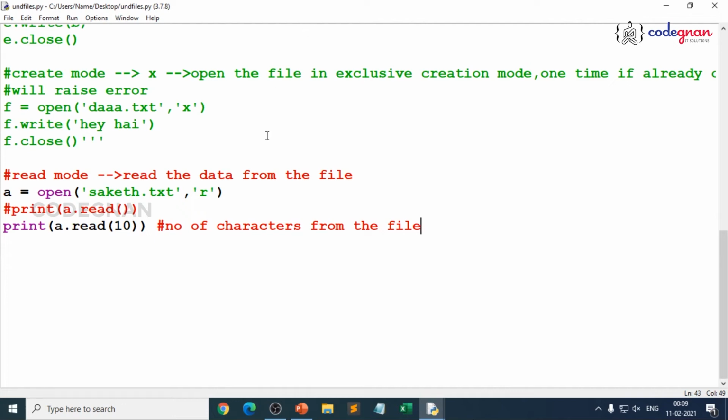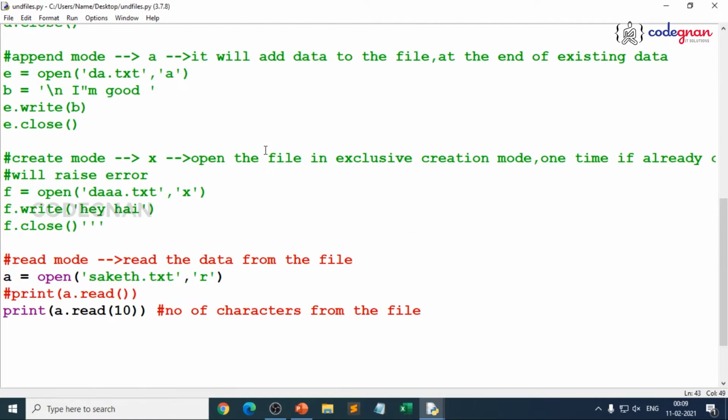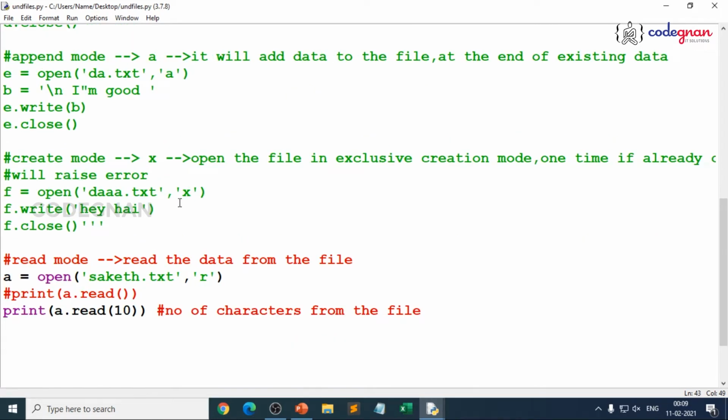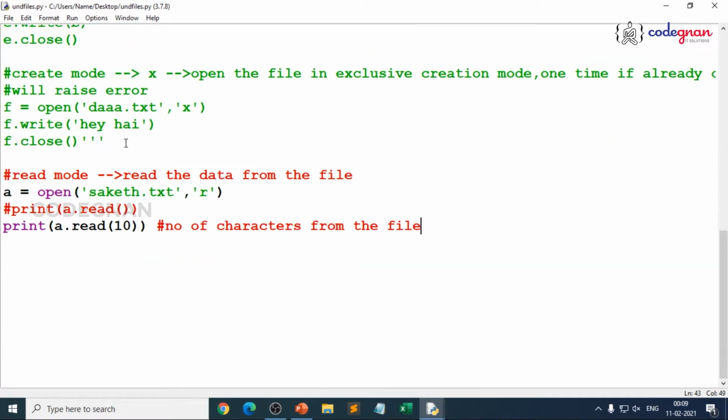So we have understood how to create a text file by using write mode, append mode, create mode, and how do you read the content by using R mode, right? So why can't we create any other files, whether you go for Excel or Word document, whether it is possible or not? Yes, it is possible.